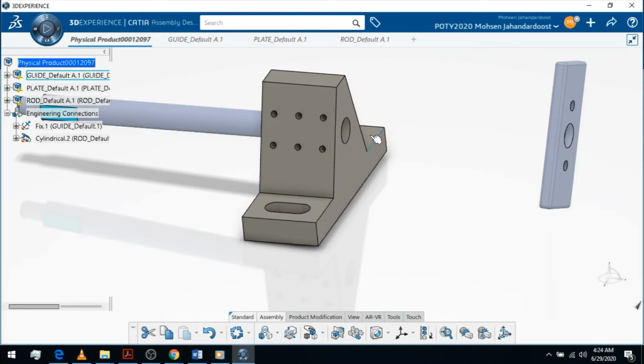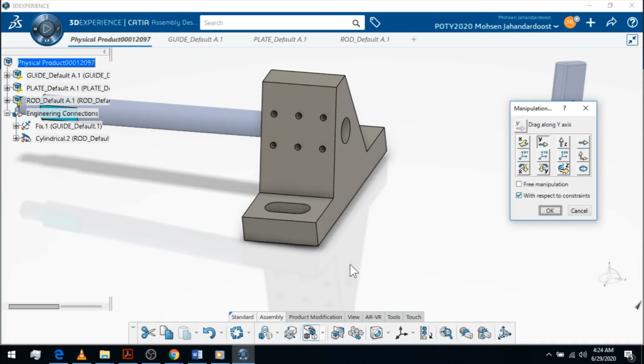Because you don't want to have any kind of a clash. So now I move the parts again, and this time because I want to have access to the back of this rod, I just want to move it a little outside so I can select the back very easily. And this time, I select the tick for the "with respect to constraint" option. So I don't want to move my part freely in the space because I defined one relation. I just want the movement to be in accordance with my relation.